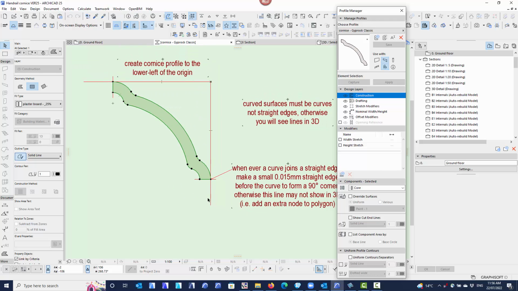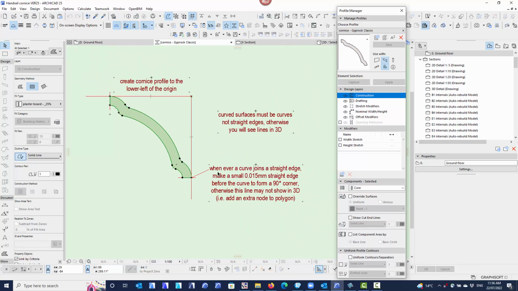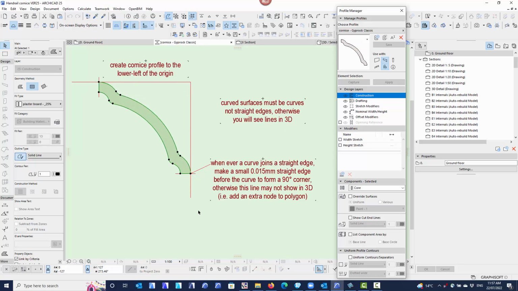If you deliberately want to create a line, then what we need to do is just create two nodes, and that's what this is saying here. So whenever a curve joins a straight edge, or if a curve joins another curve, and you want to create a node, then make a small 0.15 millimeter straight edge. That's about as small as you can go. If you go any smaller, then it's very fiddly to try and draw. If you go much bigger, then you're going to start to see it on your elevations. Well, you could probably go up to 0.1 millimeters without any problem, but eventually you'll see double lines.